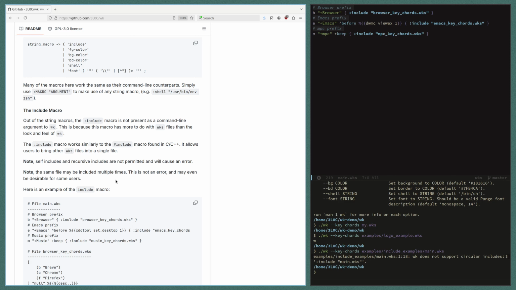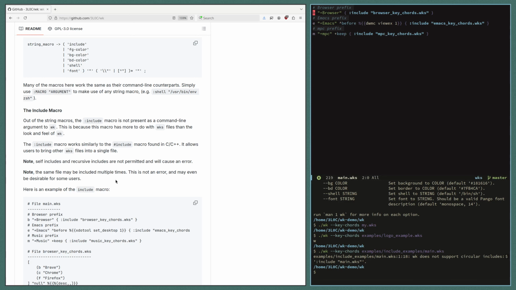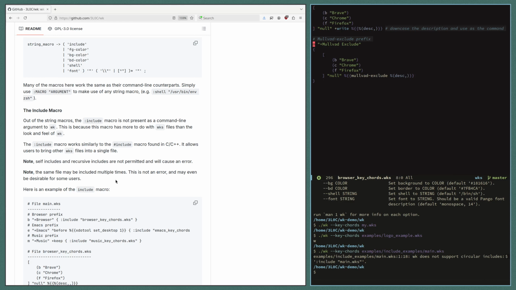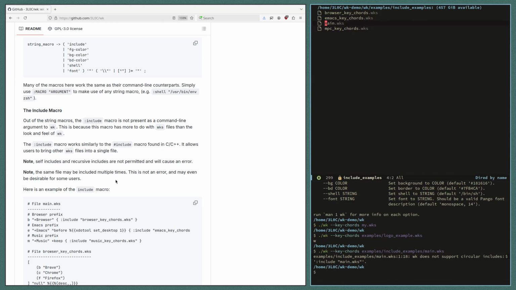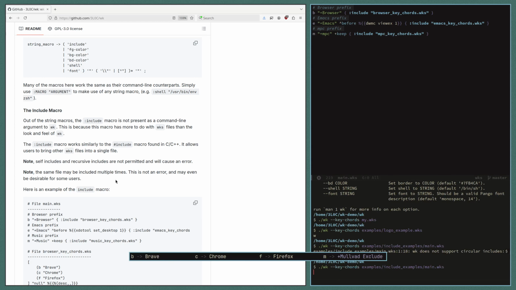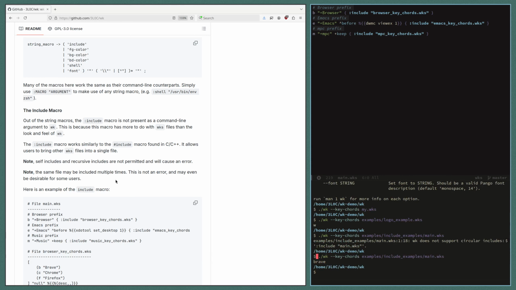But yeah, taking a look at this example, we've got the main overall file with browser, Emacs, MPC for music. If we take a look at the browser file, it's got browsers, a way to exclude browsers, Emacs, and MPC, all totally normal stuff. You'll notice there's flags given and whatnot for these. And for instance, if we did browser and did Brave, it'll print it out.